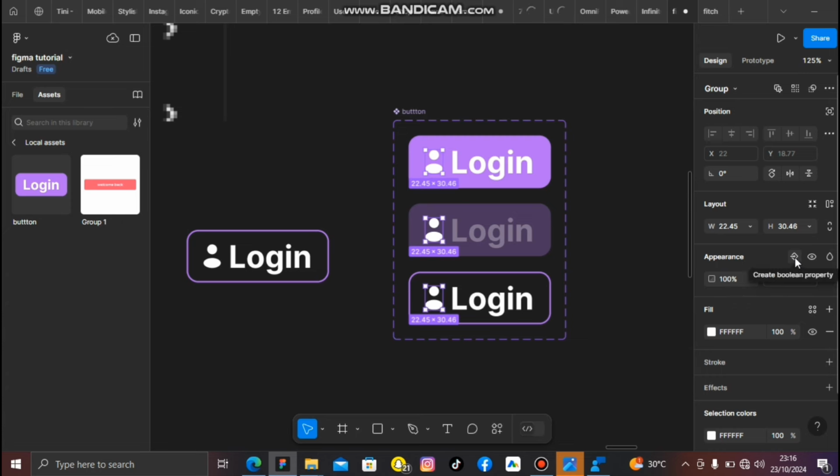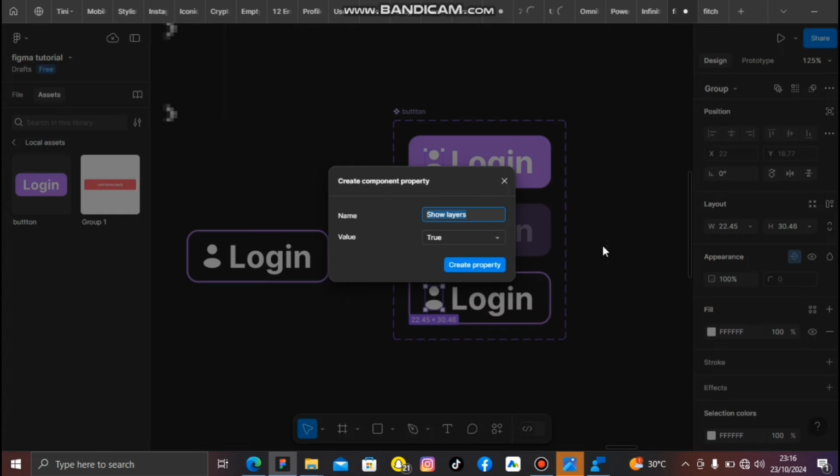So we are going to create a boolean property in the sense that whenever we want a button without icon, we can do that. And when we want a button with icon, we can do that without manually tweaking them. I'll be clicking create a boolean property. In this case, let's rename this to show icon instead of show layers. So show icons. Then the value here is set to true because we want it to show the icons. Then you click create property.